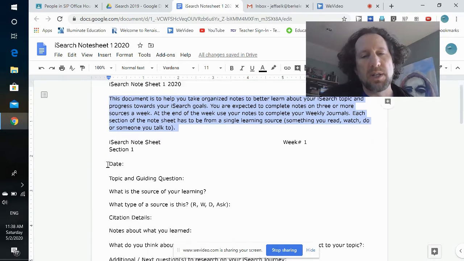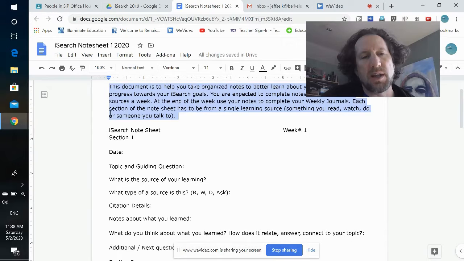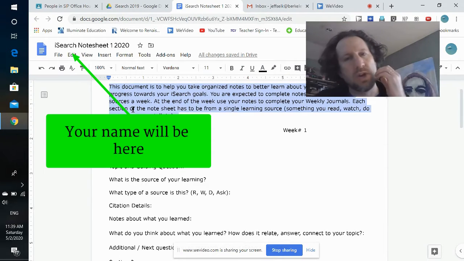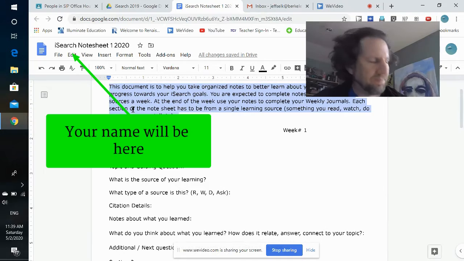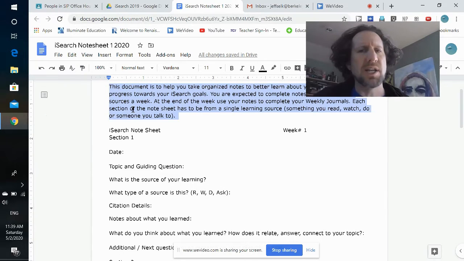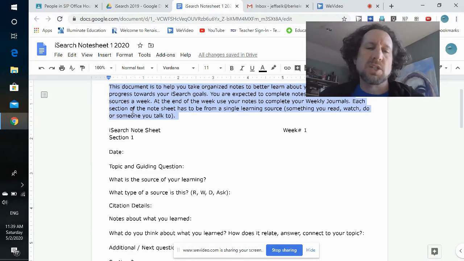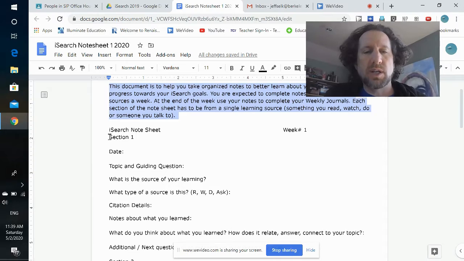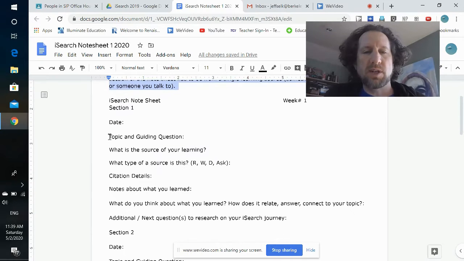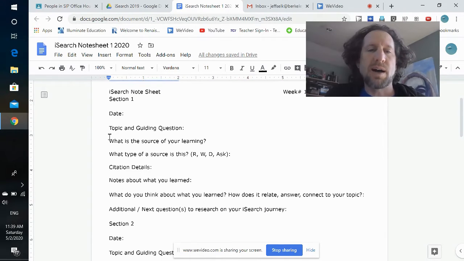Okay, here we go. So I've divided the note sheets. I created them on a weekly basis. The idea is that every week you'll get your own note sheet document that you can edit and turn in and finish and ask questions on and the like. So basically what you're going to do is take a note sheet every week, and then you're going to start to learn about your iSearch topic.